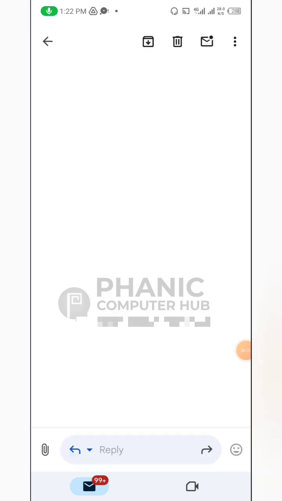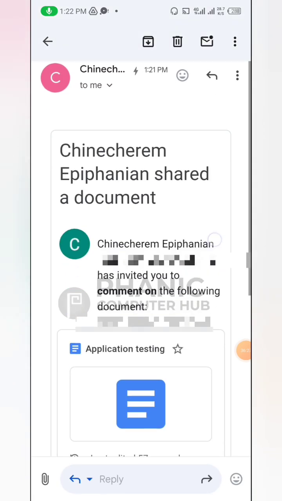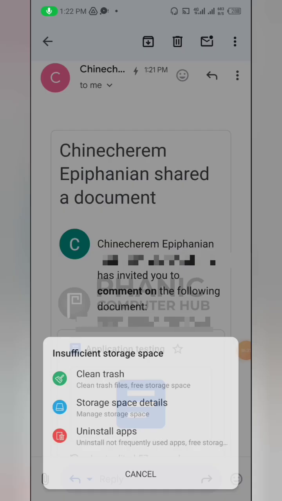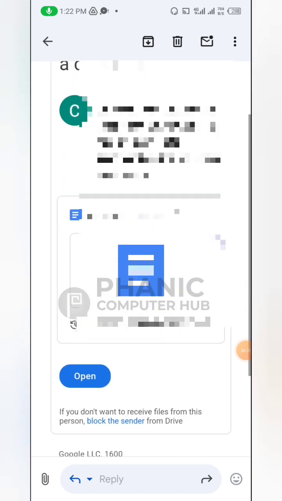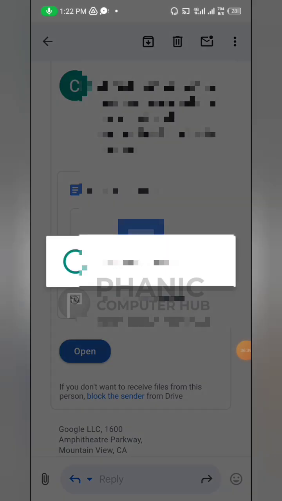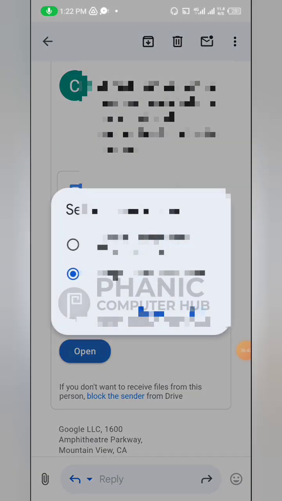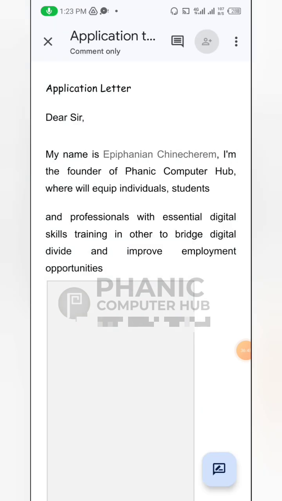It says Chinechelem Epiphanian shared a document. Then this is the email that I used. Has invited you to comment on the following document. So I said that this person can comment. So if I open it now, I select the email that I want to open it with. Okay, I don't want this person to just view it alone, I want this person to also comment.